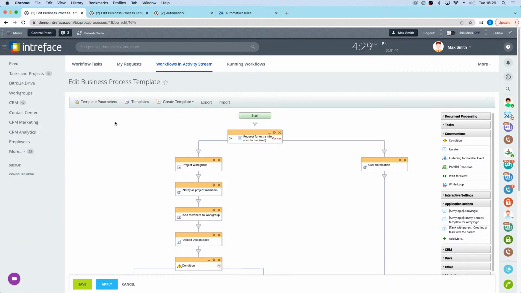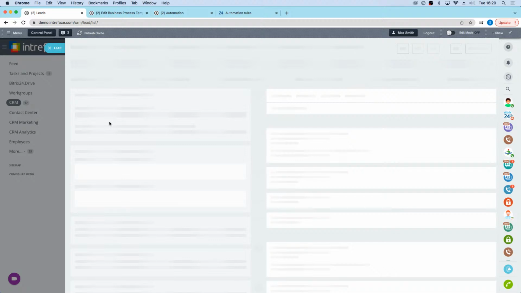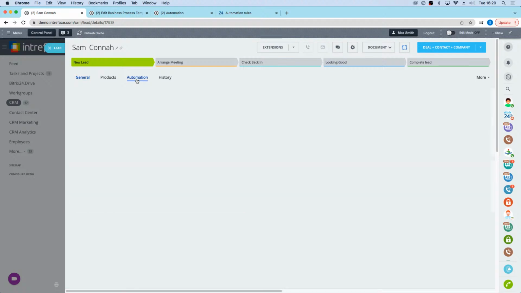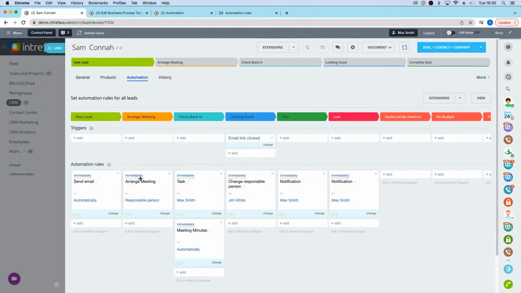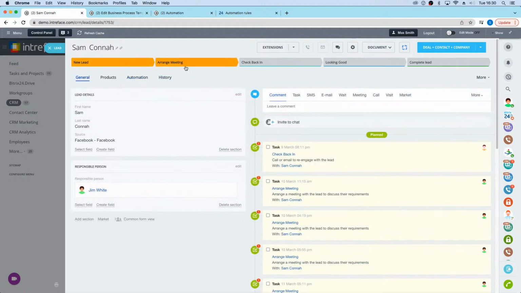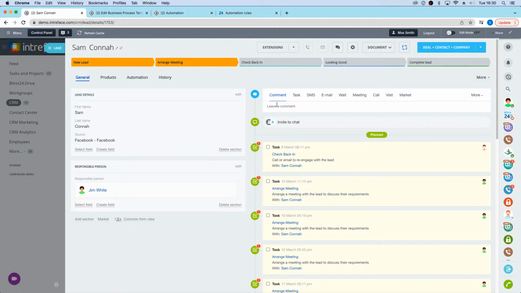Okay, so that is a look at how we could run a project directly inside the system. Now let's go into the CRM system and take a look at how the automation rules could work if you're bringing on new inquiries in the platform. Okay, so here we have a new lead in the system, and we can see different sections of our automation process that need to run as we progress the lead through different stages. So if we move this lead to the arrange meeting stage, we can now see that automatically it will create a new meeting task inside the system.